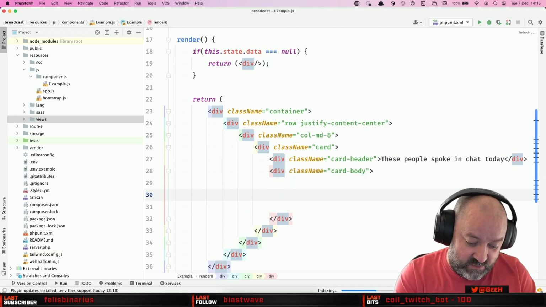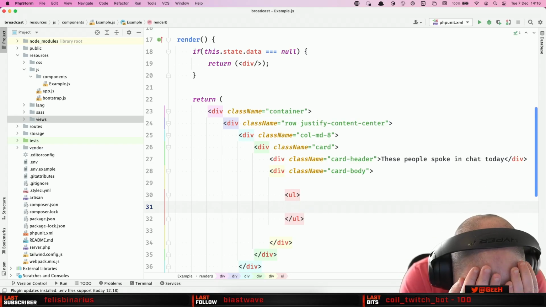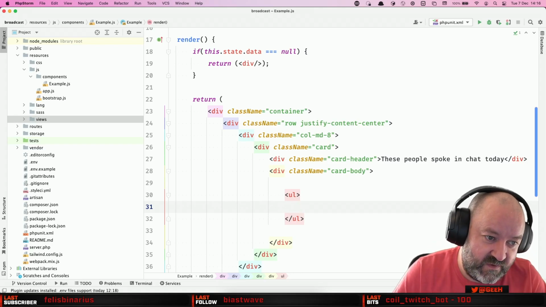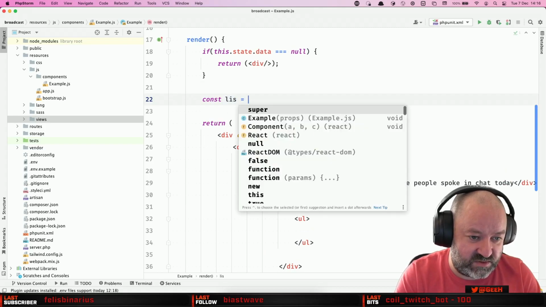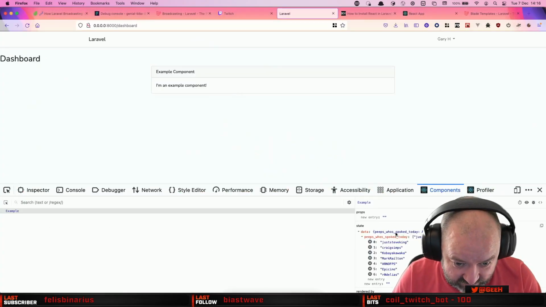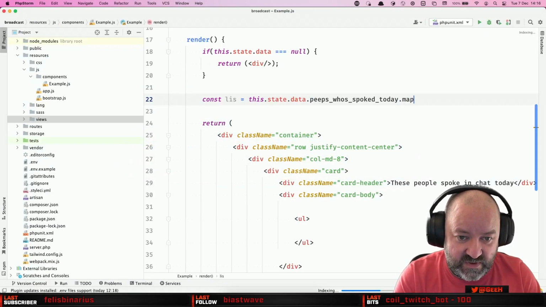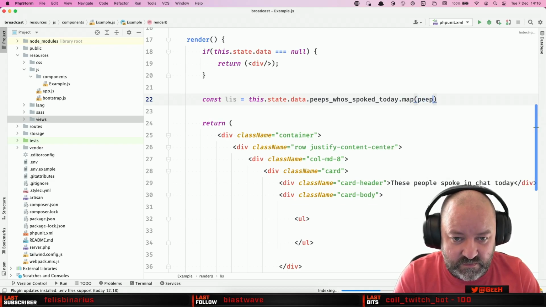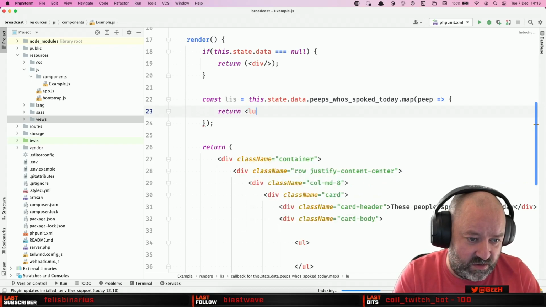So then we'll do a UL, and then we'll say this.state. Oh, how do I do this? I've forgotten already. My mind is melting. We need to do a map. We'll say const allies equals this.state.data.people. I've forgotten what I called that stupid key. People state today dot map, peep equals, return li.